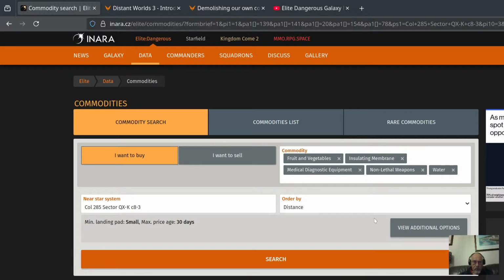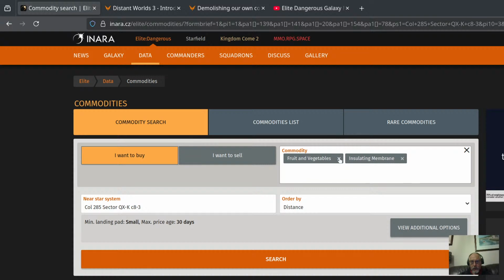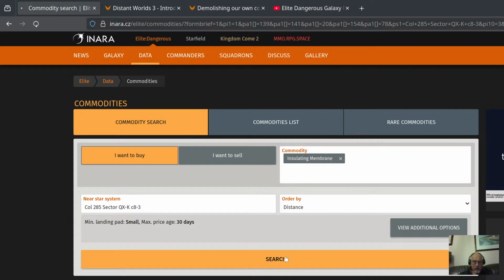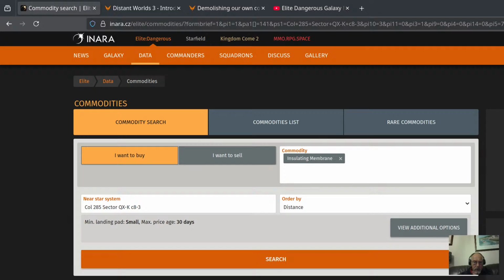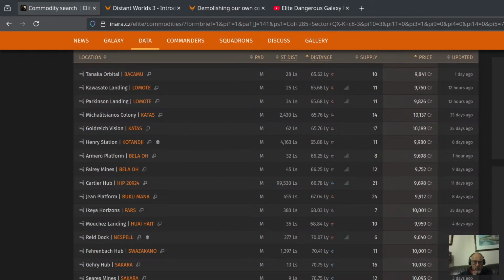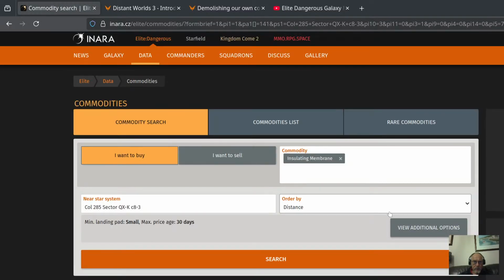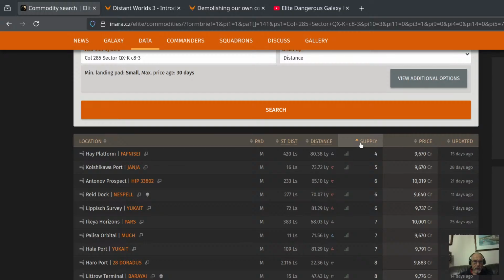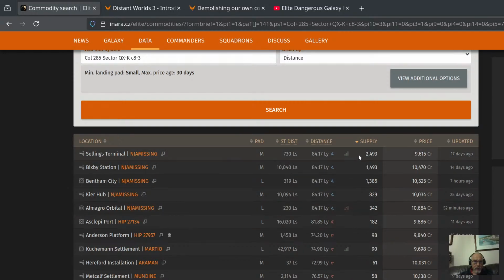Okay. Let's see whether we can find insulating membranes. We need 855 of those. Hello port. That's a bit better. We've only got 12 there. That's no good. Oh, that's annoying. Sellers Terminal. Bentham. We're going to have to go to Bentham now.